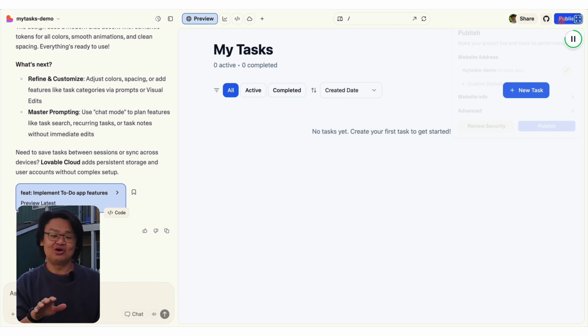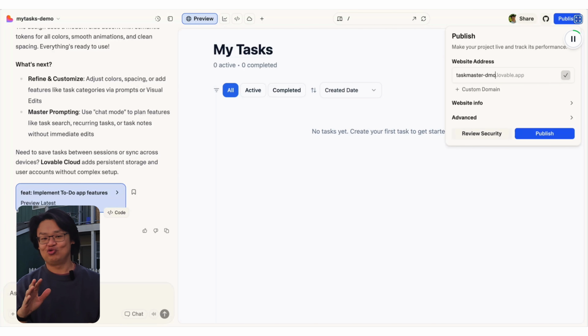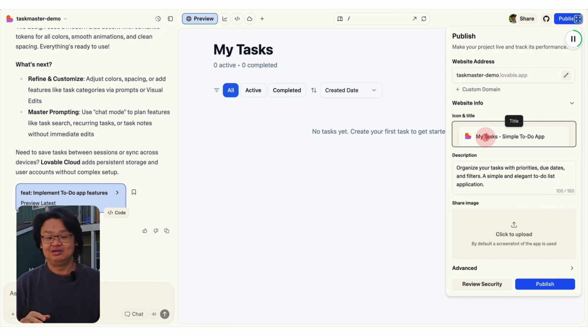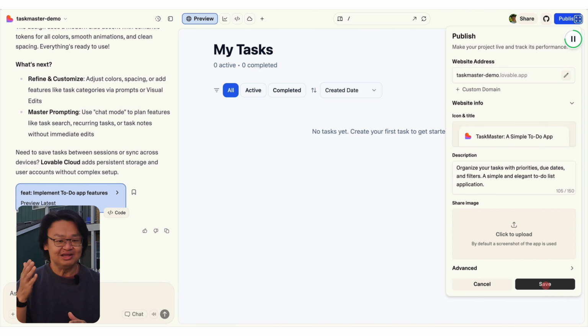You'll see a blue button called Publish at the upper right-hand corner. If you click that, you can edit the website address where you want to publish the app. Let's just go with a simple Taskmaster demo for now. You can also edit details of like what the title of your app should be. In this case, let's go with Taskmaster, a simple to-do app. Once you're done, click Save and then click Publish.